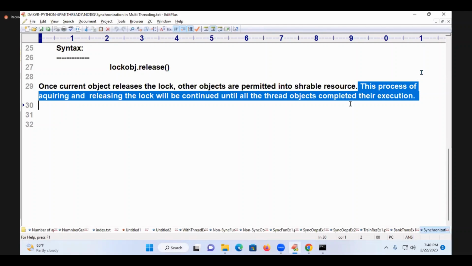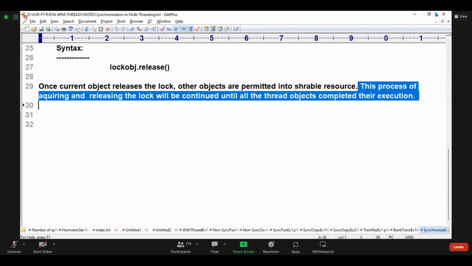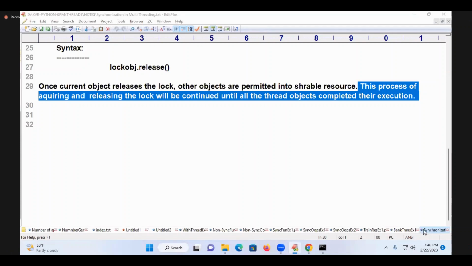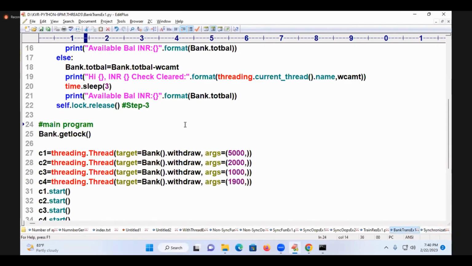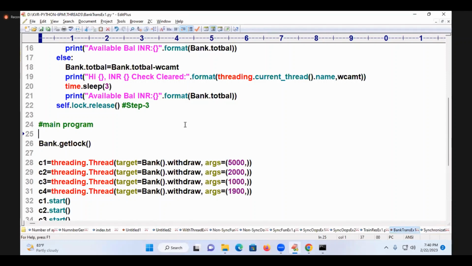The concept is very small; the subject is what is main and important. The main thread will monitor all these things. Go to the bank example. See that: print of main default thread. The default thread in the main program is equal to threading.current_thread().name.